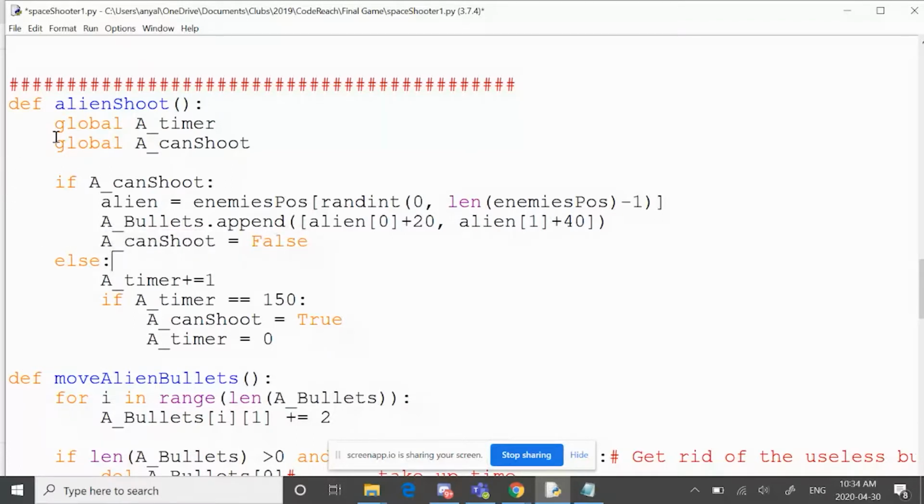If we go through this again, if A can shoot is false, we want to increase our A timer by 1. By the time our A timer is increased up until 150, so it's spaced out every 150, then we set A can shoot to true, so then we can go through all of this again, and our A timer is back at 0.